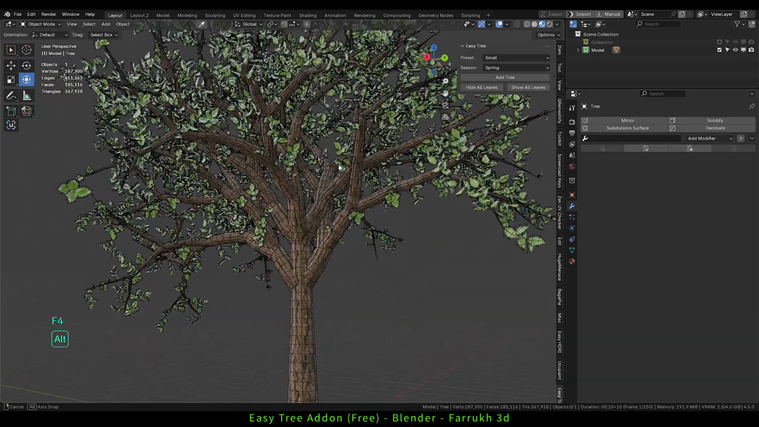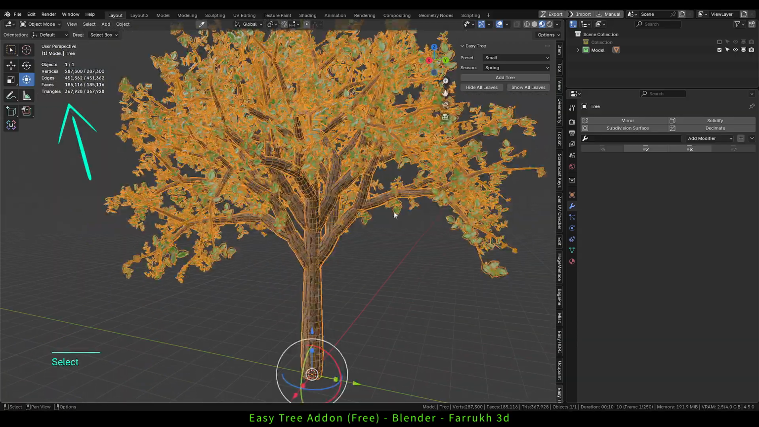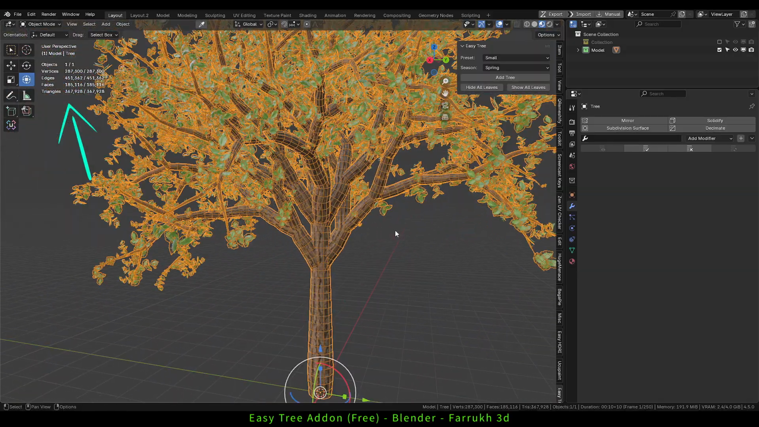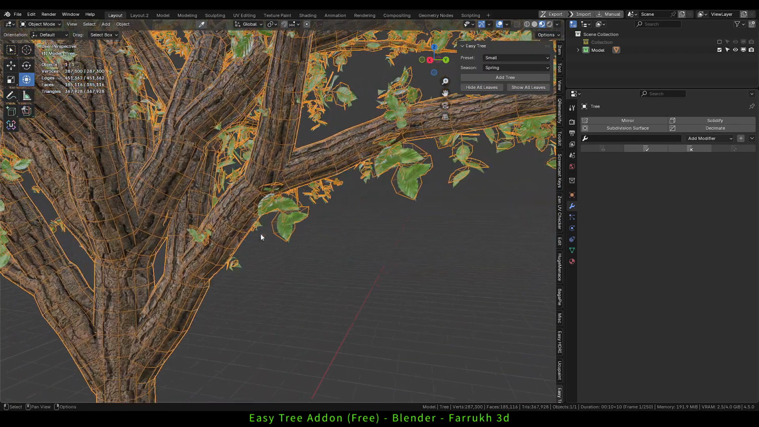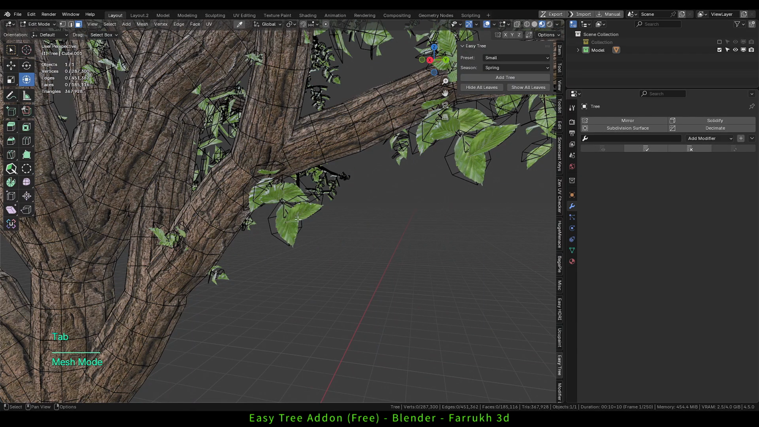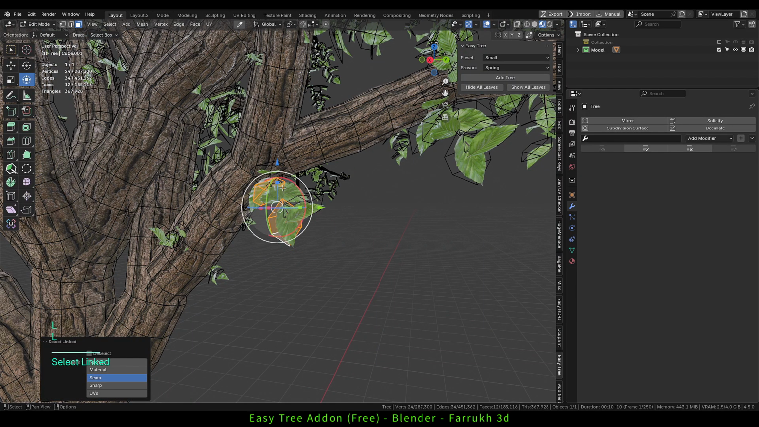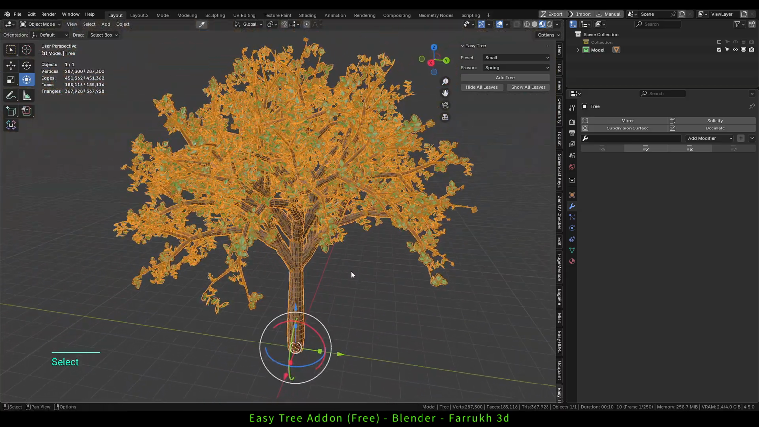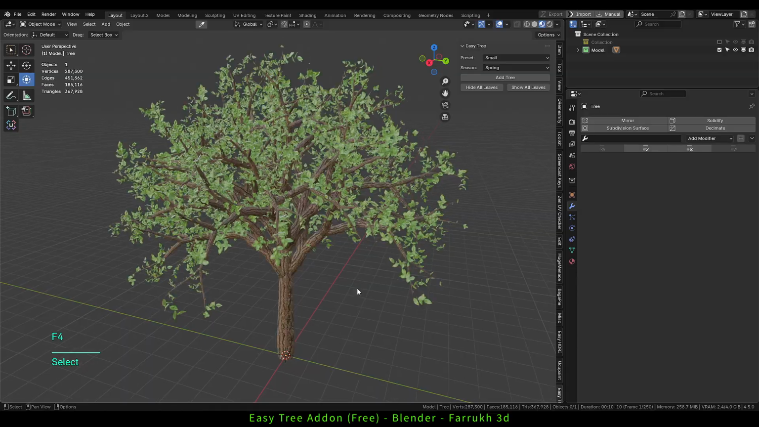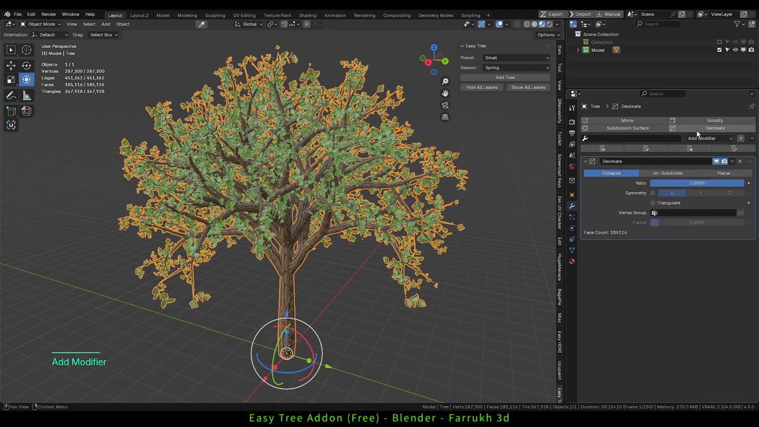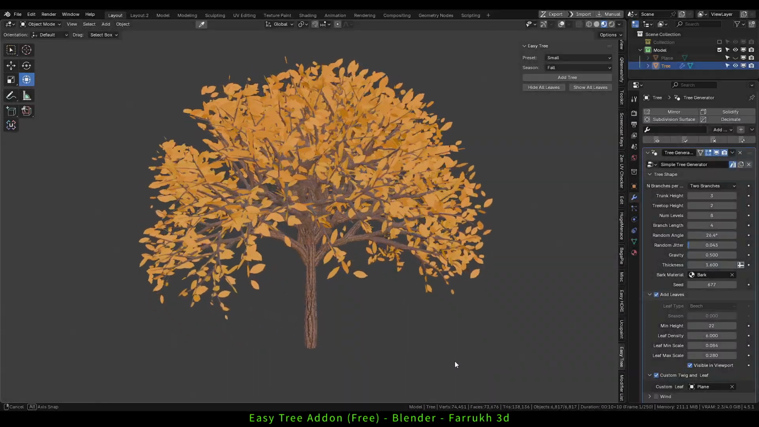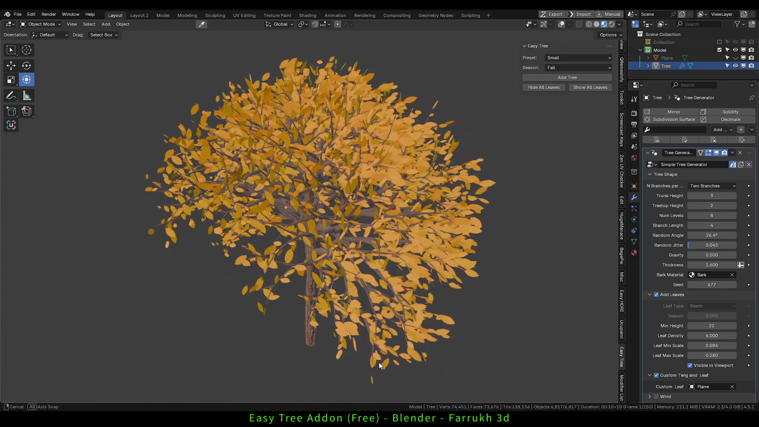Keep in mind that the poly count may increase a lot, so it's better to add a decimate modifier to optimize further. And this is the overall use of the Easy Tree add-on for creating procedural trees. Here are some custom models which I created.